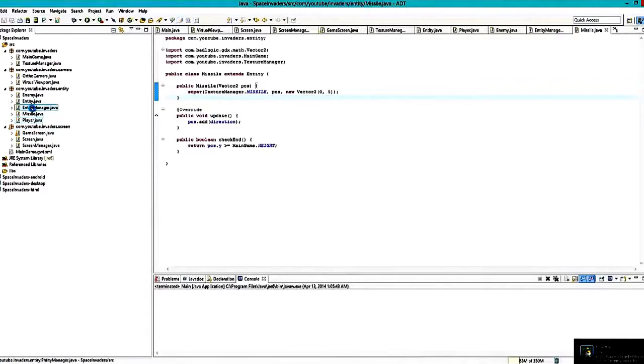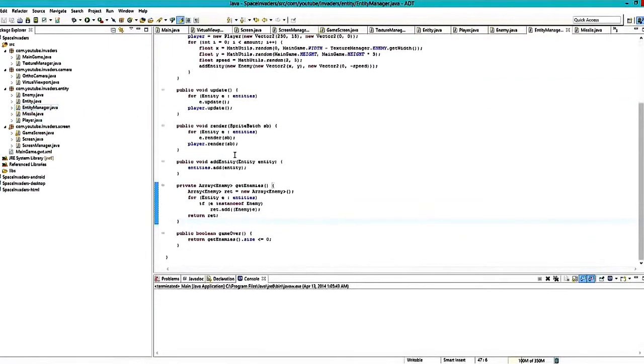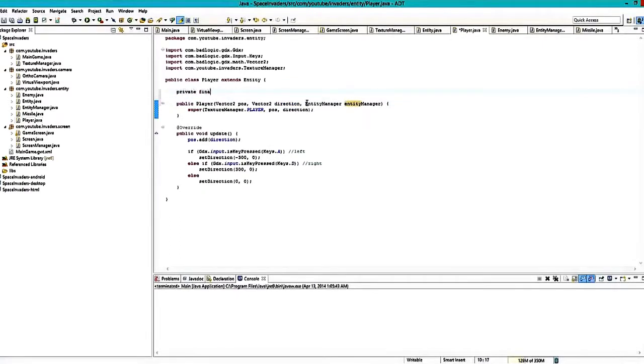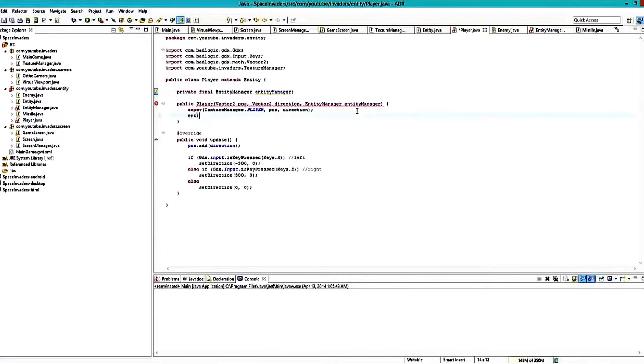Let's go to entity manager. Let's see if we can pass in an instance of entity manager in here, just so we have access to it. So we're going to do private final EntityManager, and we're going to need this to add missiles. Actually, we have to do this dot entityManager equals entityManager.